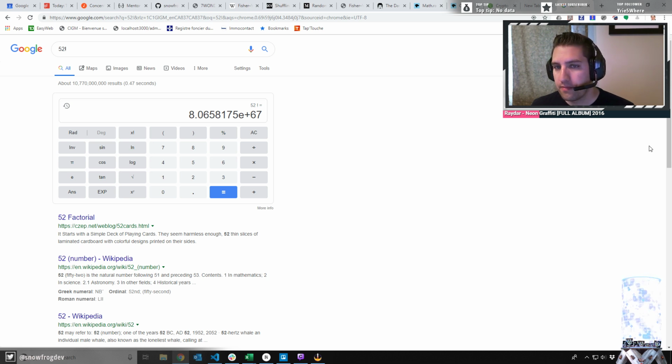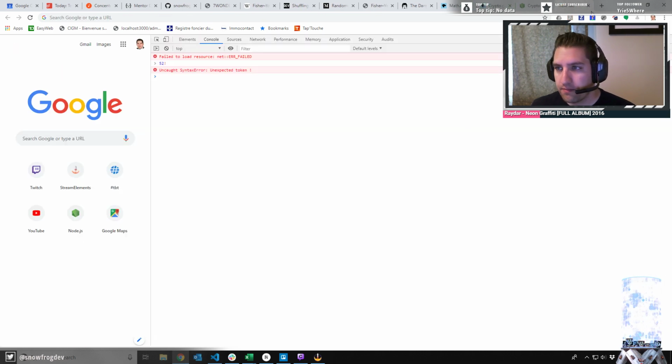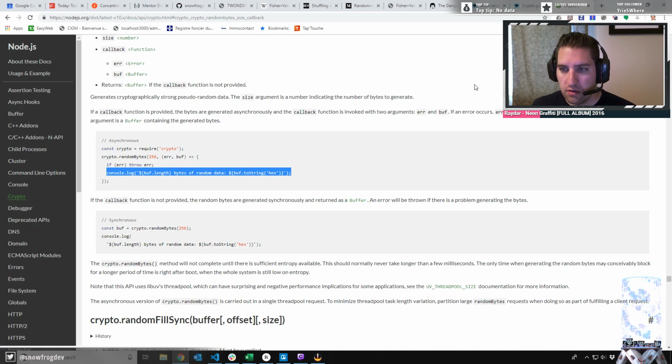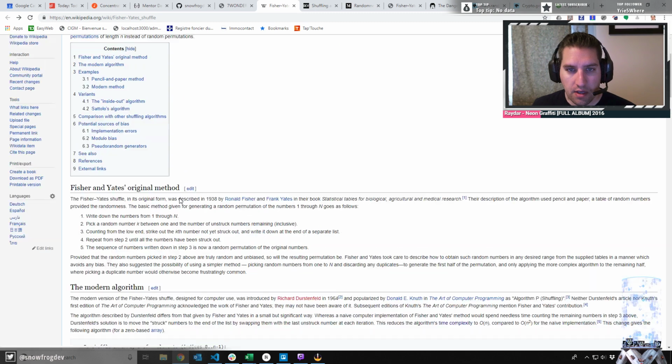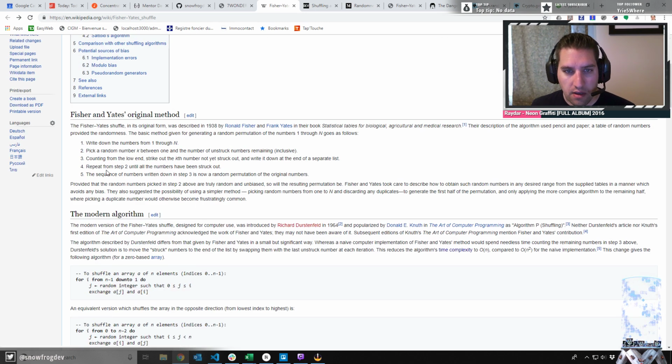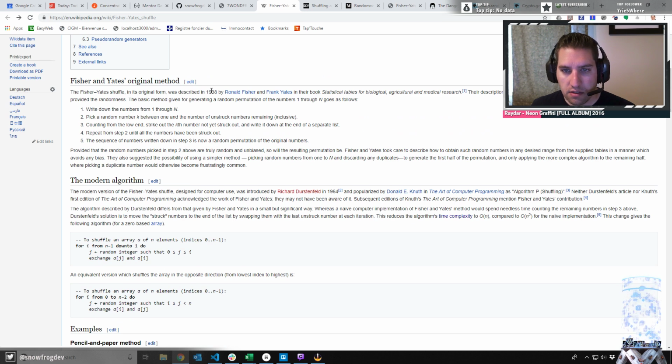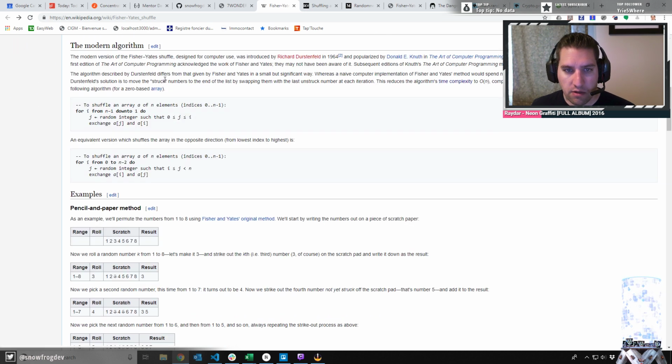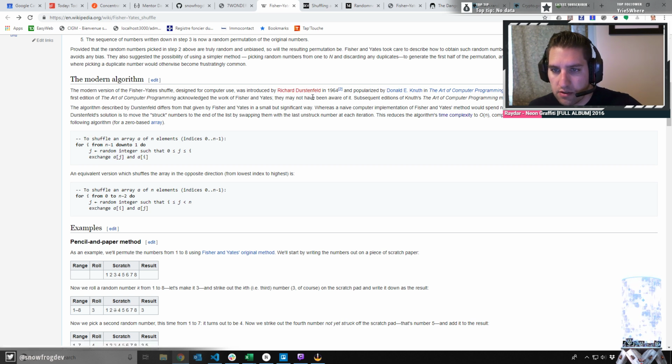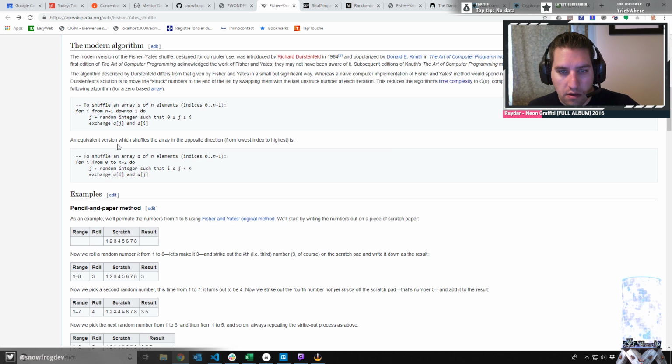But anyways, that is why at this moment I think I'm just going to use good old math.random. All right, so let's see. I didn't actually read the whole thing, but Fisher and Yates' original method dates from 1938. I think there's a modern algorithm. There you go, from Durstenfeld in '64. So to shuffle an array A of n elements, an equivalent version which shuffles the array in the opposite direction, from lowest index to highest.